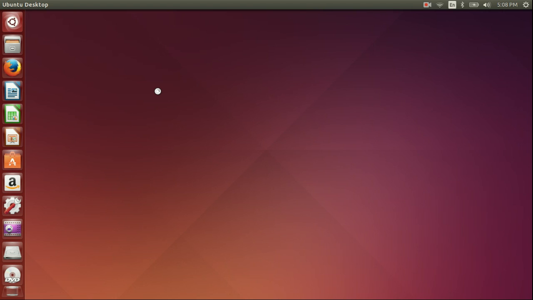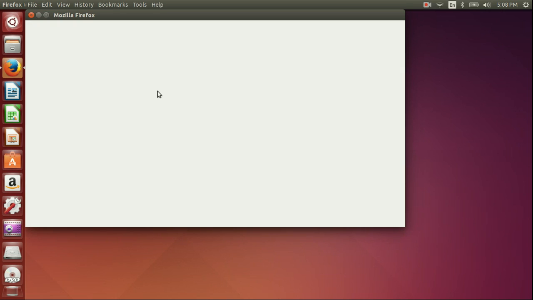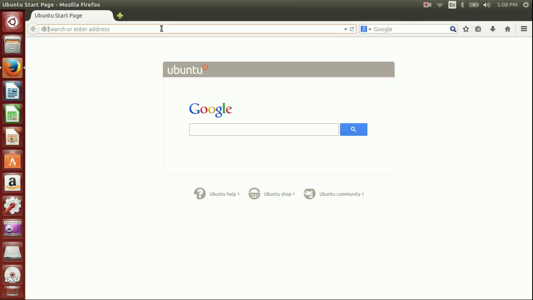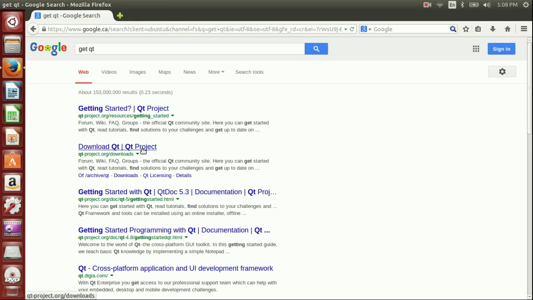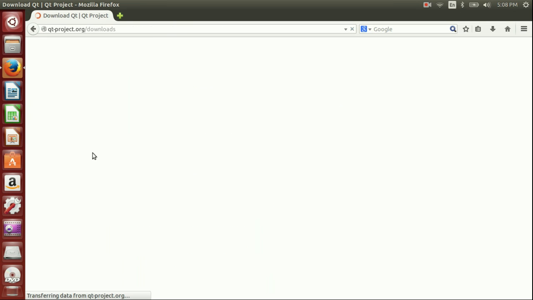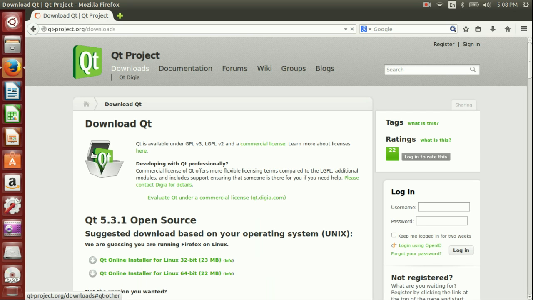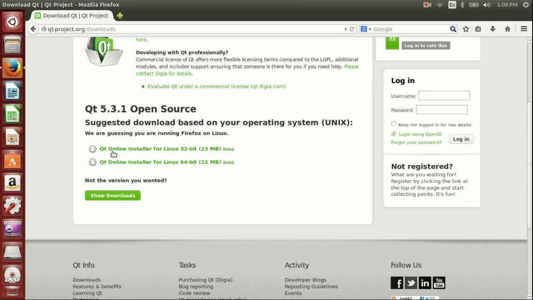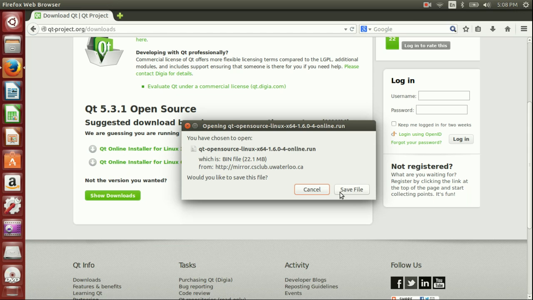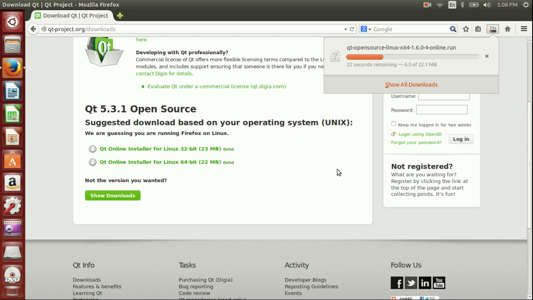So the first thing to do is install Qt. Originally we set this up with Qt 4.8, so if you have that version installed, the code should just work automatically and you shouldn't have to change anything. However, I'm going to show you how to set it up with Qt 5.3, the latest version, which is the easiest to set up because it comes automatically in this online installer. So grab the version that is compatible with your operating system. I'm going to grab the 64-bit version. That'll download.